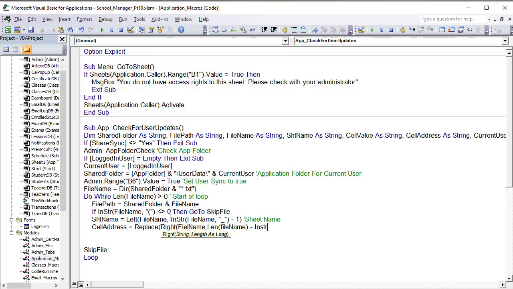What are we looking for again? In InStr, we're looking for that underscore in the file name, because that's our separator, in double quotes, and then a comma. And then I'm going to use .txt. We're just going to replace that, right? Because I don't need that txt. I want to remove that. And what am I going to replace it with? I'm going to replace it with nothing.